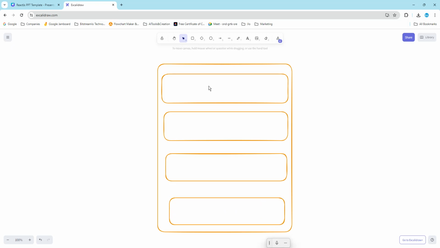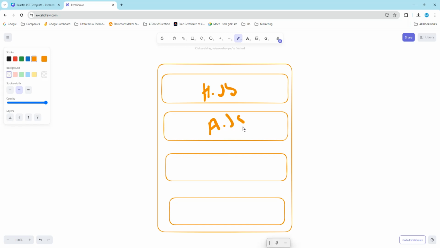The first, I will take a hero.js. So this is one component, hero.js. And the second one, I will take aboutus.js. And the third one, I will take gallery.js. And the fourth one, I will take footer.js. So likewise, we split it into components. This is one component, this is one component, this is one component, this is one component.